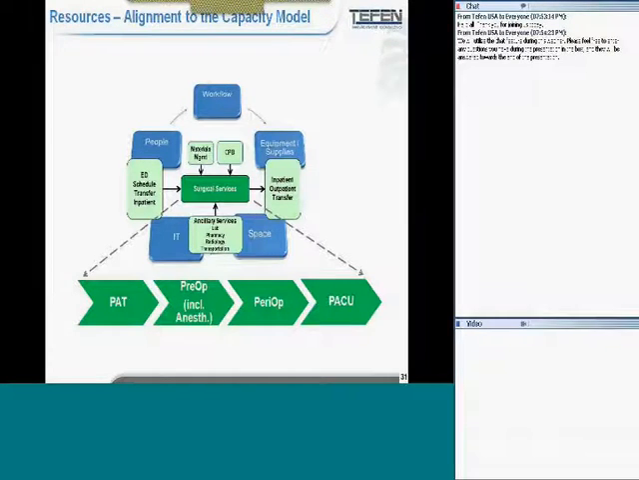Okay, resources. So when we look at alignment to our capacity, there's a lot of different players within the surgical services operation. As you can see along the bottom, you've got your pre-admission testing through your post-anesthesia care, but also you have other components that are touching the performance of surgical services.